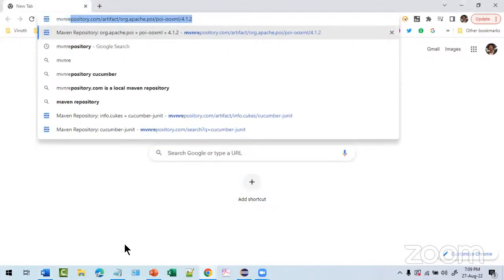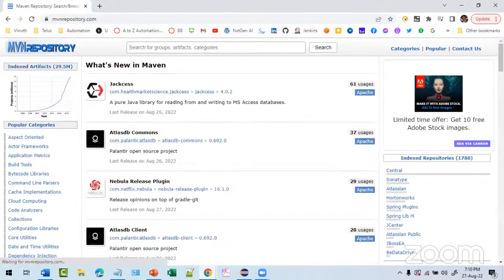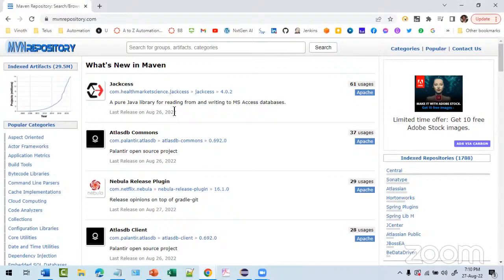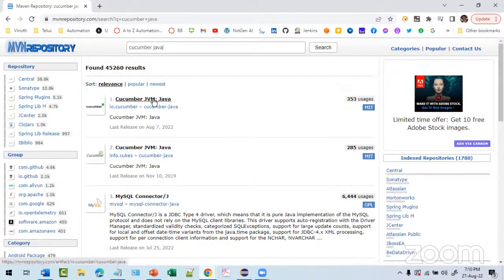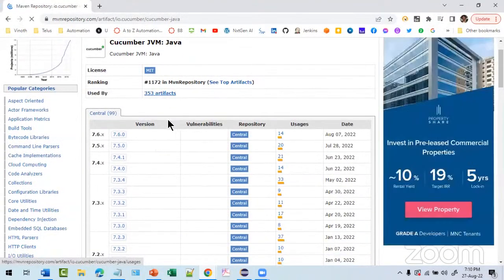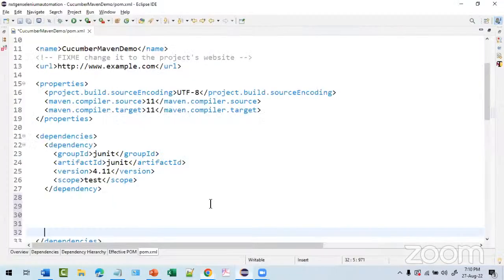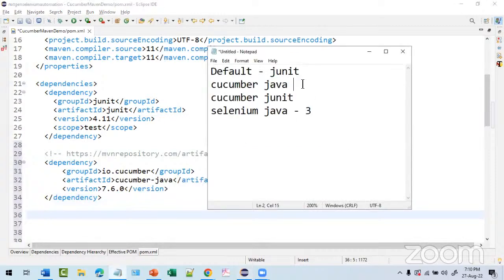So go to the MVN repository. Now comes the fourth one, that is Cucumber Java. We are going to use Cucumber JVM Java, this one, and see the date. Let's click on this. Yes, this is the latest version, 7.6, and you can also see the date. So IO Cucumber Java. We are going to use that one. Put this. Okay, the second dependency is done. This one is already available.